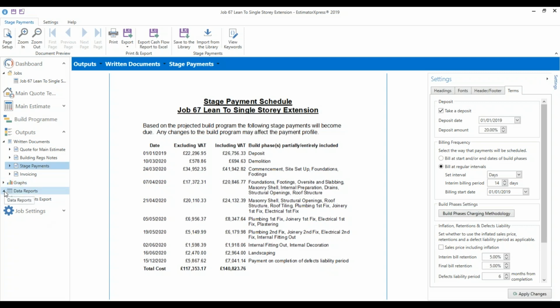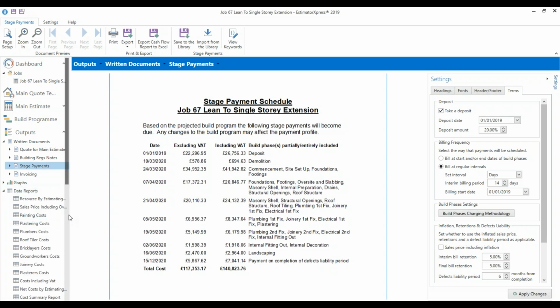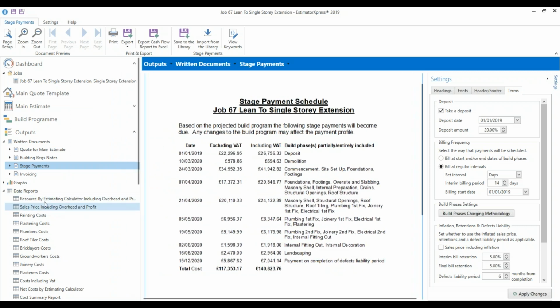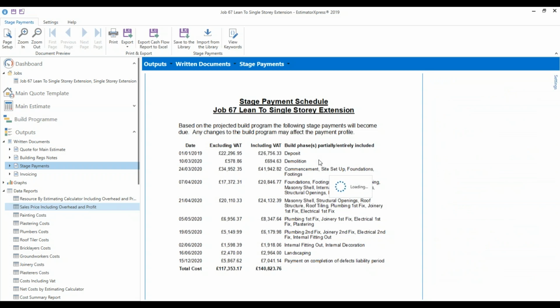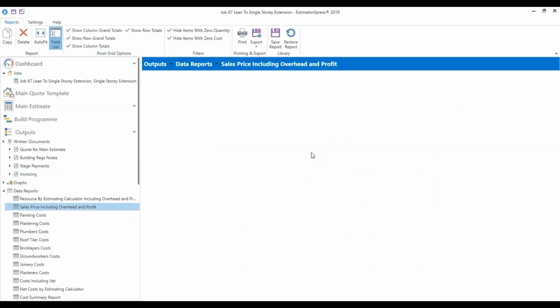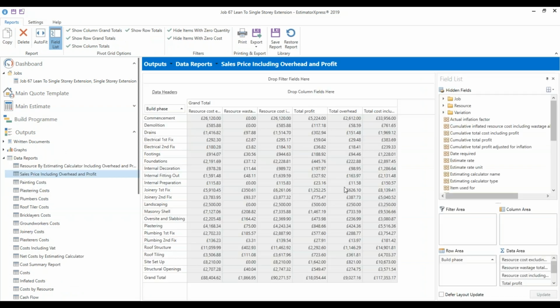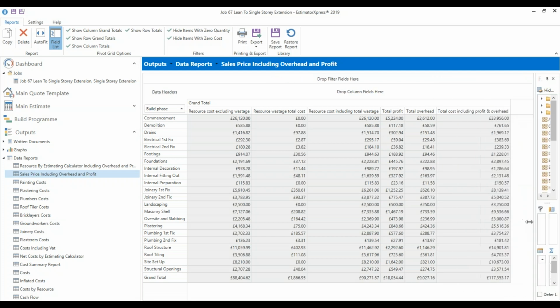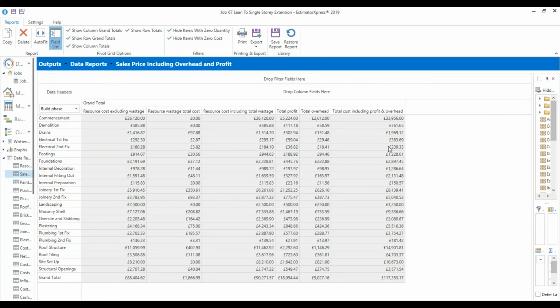And if you want to have a look at how much profit and separating profit you want to make, the software is actually loaded with lots of reports. So if I want to look at my sales price, including overhead and profit report, I can click on these reports here, and this will give me information on the estimate. So you'll see here, just let me hide this a minute. Let me open this up a little bit so you can see it.